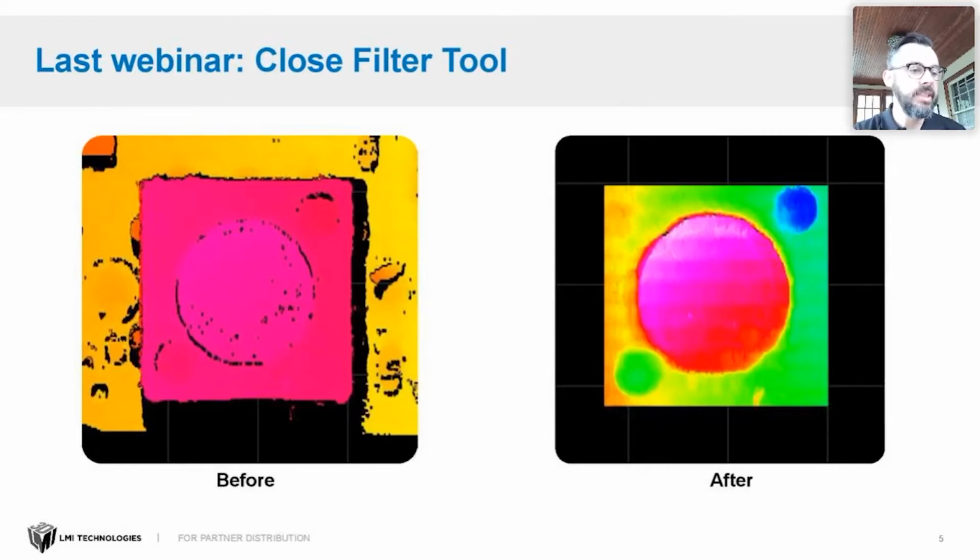So the idea here is if you needed to apply a measurement to, say, this small boss on top of this chip here, you can use the close filter tool to close up some of these gaps while maintaining size.